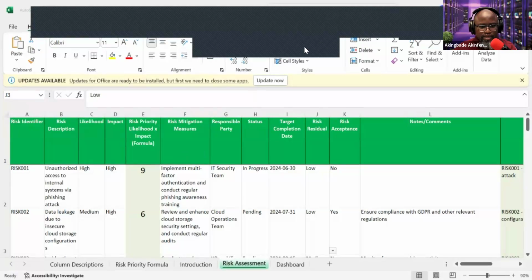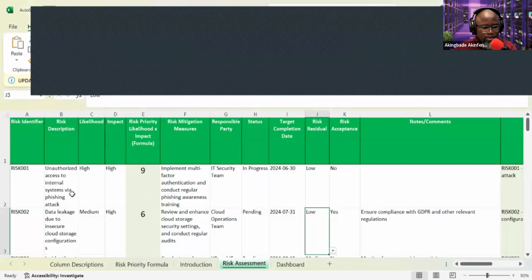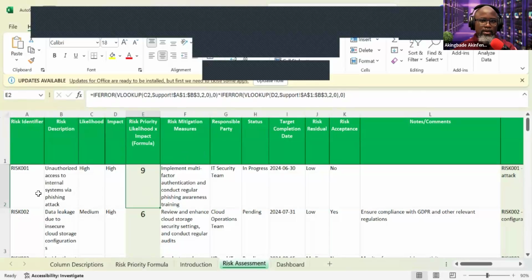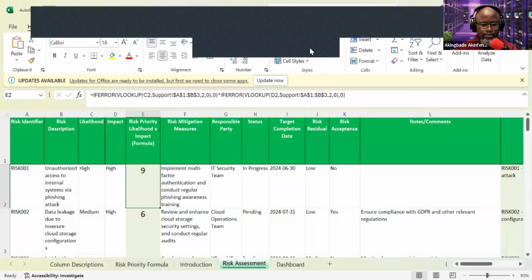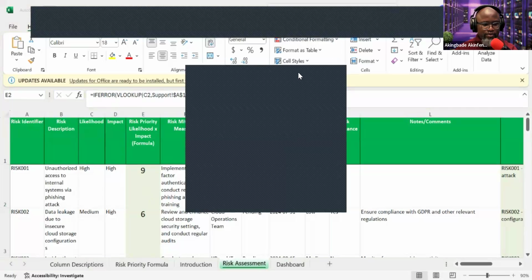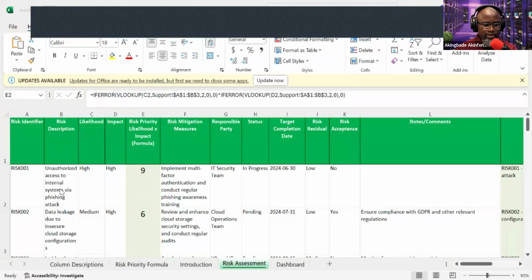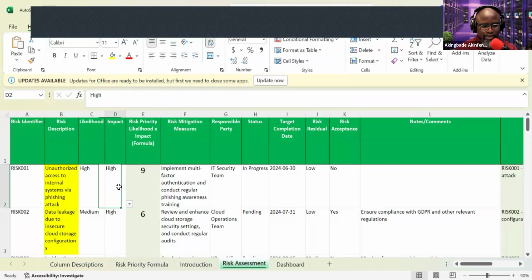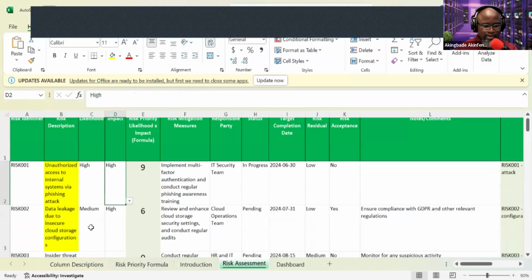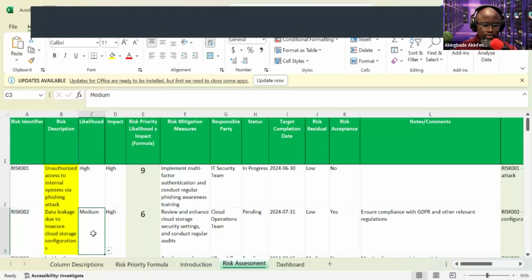And you'll notice here on the screen, we are looking at the MRI machine that was deployed to the hospital and the CT scan machine. And we are asking, what are the potential vulnerabilities? We said, okay, one, unauthorized access to the internal system via phishing attack. That was one. We said data leakage due to insecure cloud storage configuration. So in this case, I said the likelihood is high, the impact is high. Then for data leakage, I said the likelihood of that happening is medium, the impact is high.